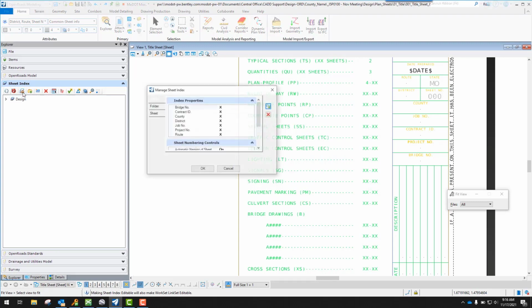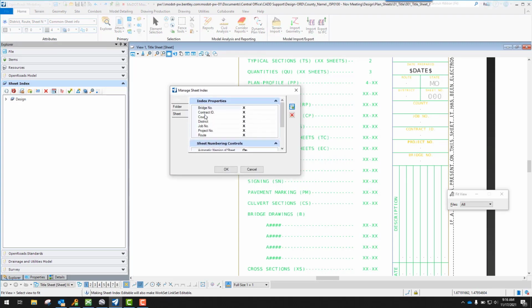And whenever you click on that, this will bring up that dialog box. And you have three different tabs over here to the side. You have Index, Folder, and Sheet. The one that we will concentrate on is the index. And you'll notice that you have some different index properties here for your bridge number, your contract ID, and whichever fields. And these fields right here are actually tied to text fields that are inside the sheet.